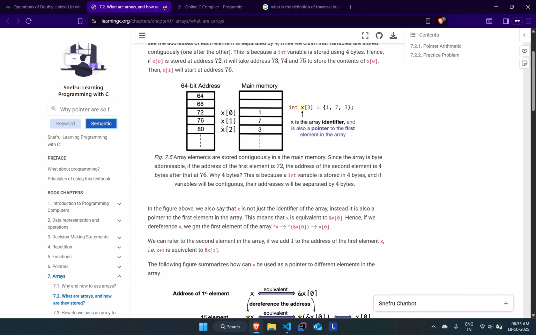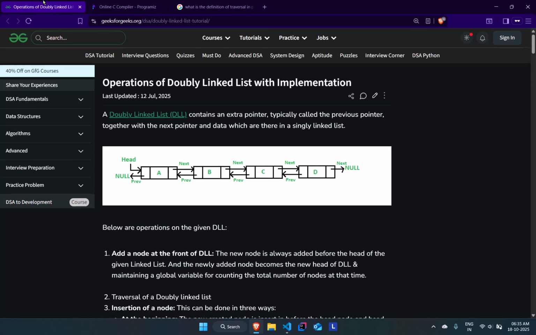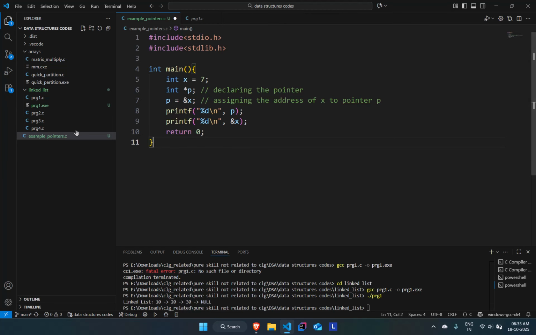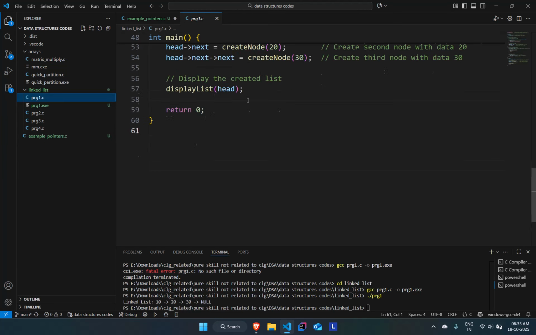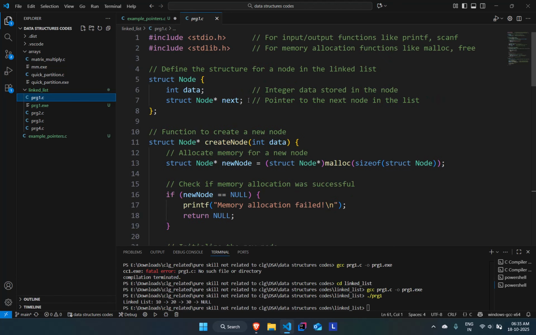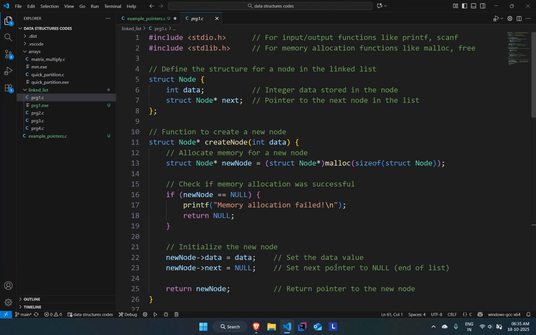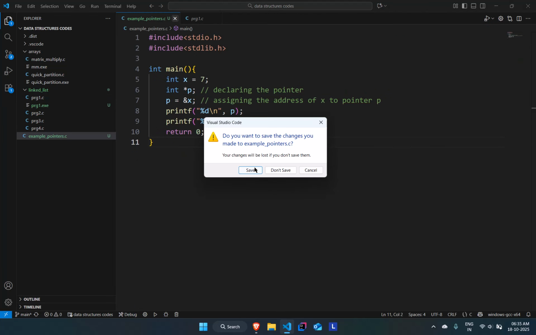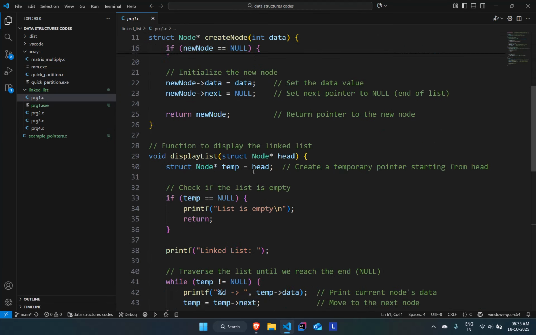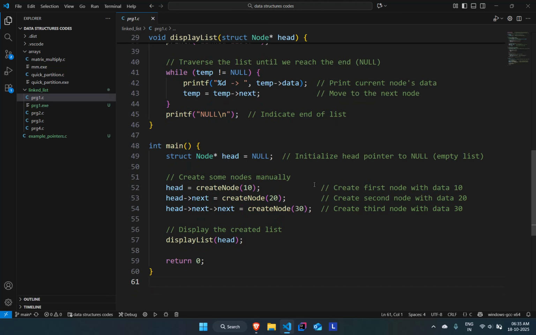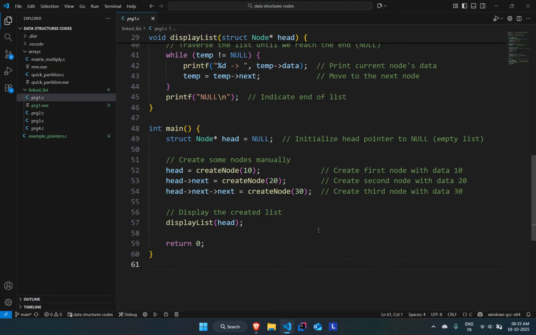Now let's try to understand how to implement this linked list in our C program. Let's go over here. This is a program which I don't know. I am seeing this program for the first time today only. So let's see whether we are able to understand this program or not.